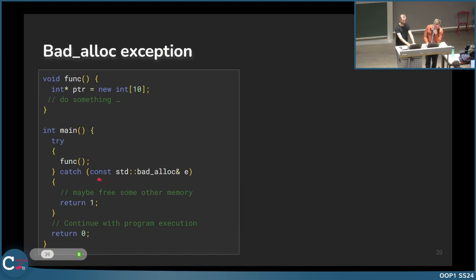So you say, okay, in this case, I don't want to catch, let's say, an integer, or I don't want to catch a pointer. I want to catch something which is of type bad alloc, so of this class bad alloc. Usually, you catch it by reference, because otherwise there's always the thing that is copied, and it's unnecessary that it's copied. So you catch this bad alloc exception, and you can give this exception also a name. Most of the time it's called e, because you do not want to write that much.